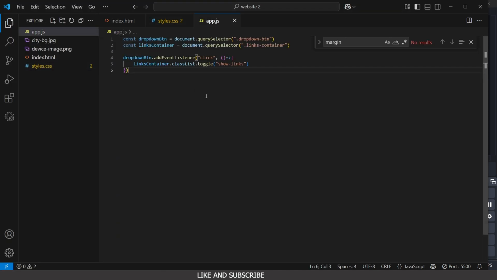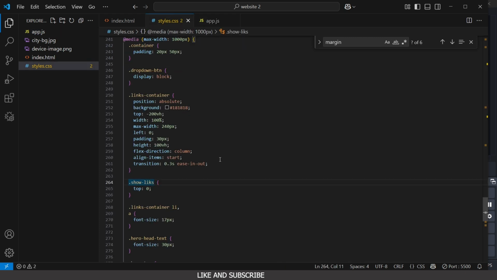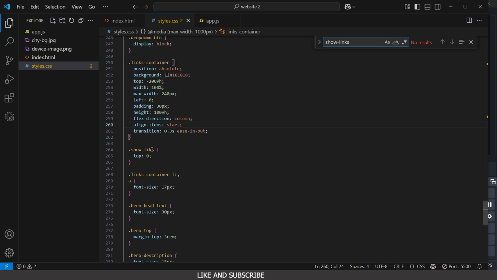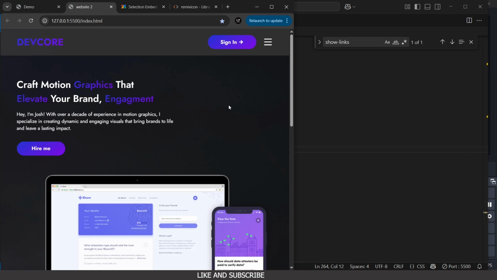I think the problem might be from the class. So let's go ahead and copy the class and search for it right here in CSS. It does not exist. This is the class right here. I misspelled it in the CSS. So let's add an n right there, and that should fix it. Let's see.